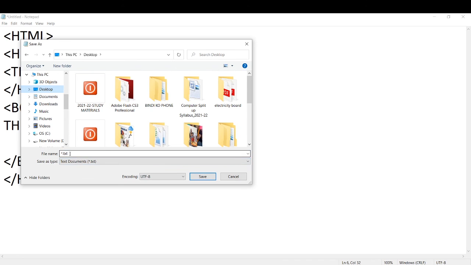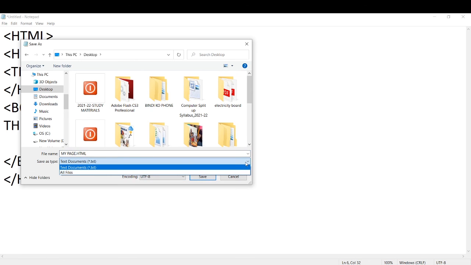So give a file name. Suppose let me write down my page. So my page is the name of the file, and as I have already said, it should be followed by the extension .html. What does this signify? .html signifies that this is not a simple page, but a web page. Then you can go down, select all files, and click on the save button.